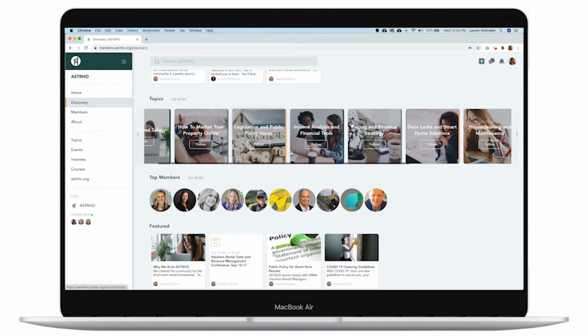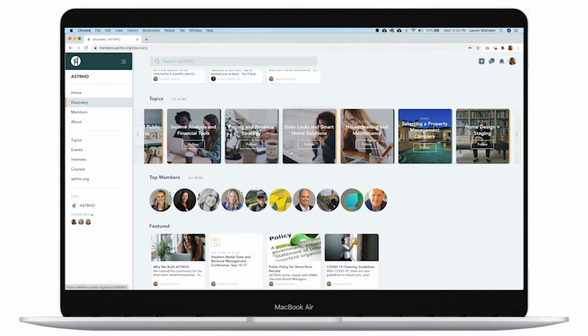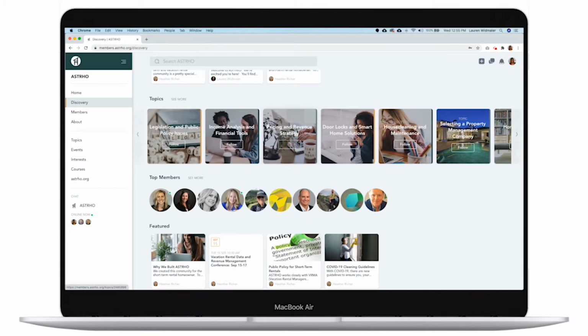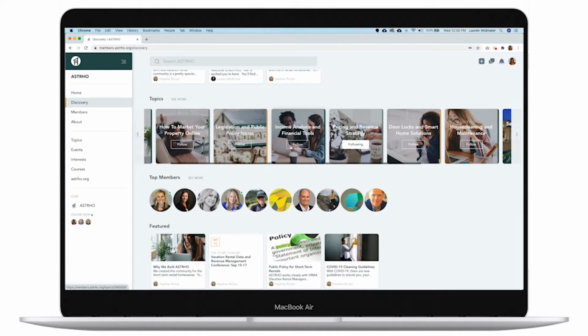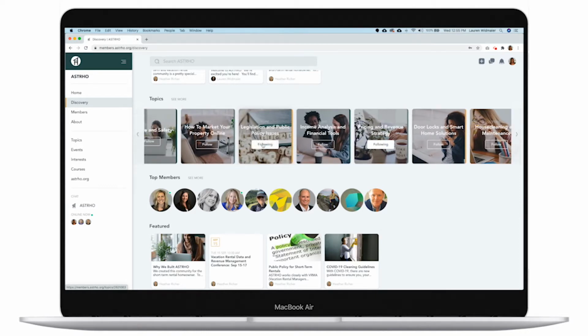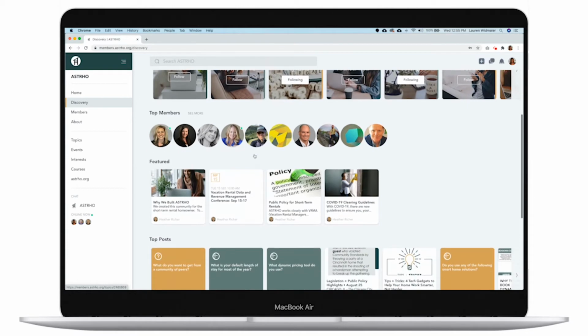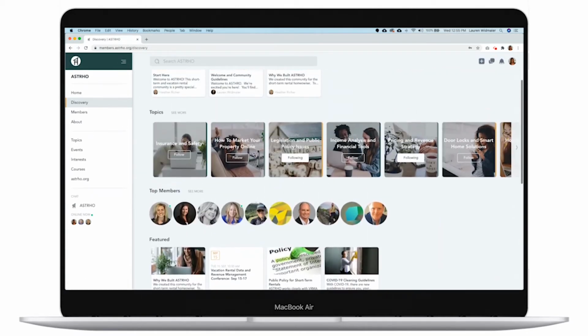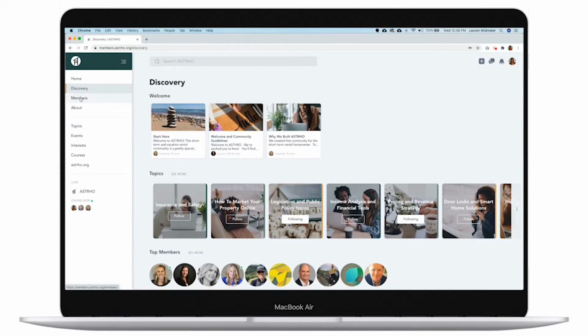We have topics that you can scroll through and follow, like pricing and revenue strategy and housekeeping and maintenance. I'm going to follow pricing and revenue strategy and legislation and public policy because I want to be notified about new happenings in those particular areas. Some other areas that we cover here are featured posts, top members, top posts, and upcoming events.